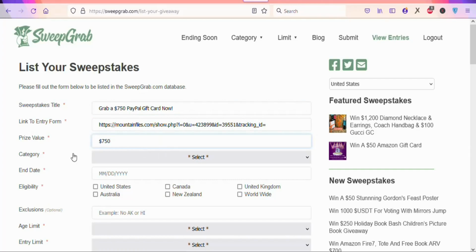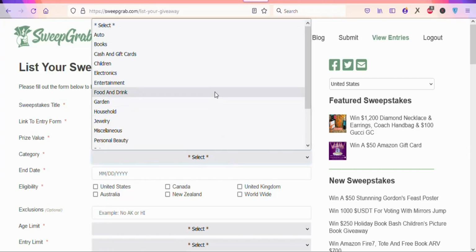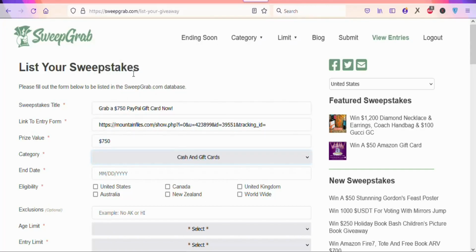Once that is done, you are going to select the category of the offer that you are promoting. So just click right here. Once you click on it, you can see there are different categories that you can select. In this case, we are going to select cash and gift cards. So just select that. Once you select the category, the next step is that you are going to select the country. You can see you can select any of these countries.